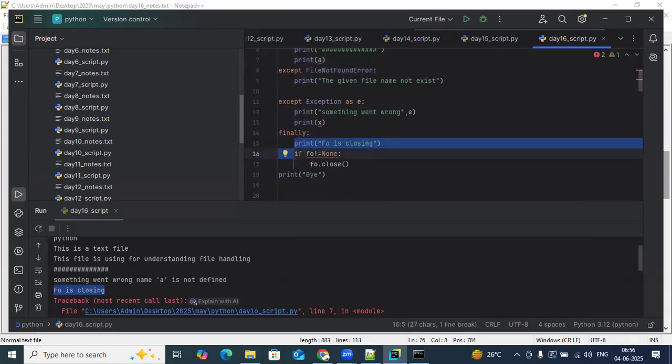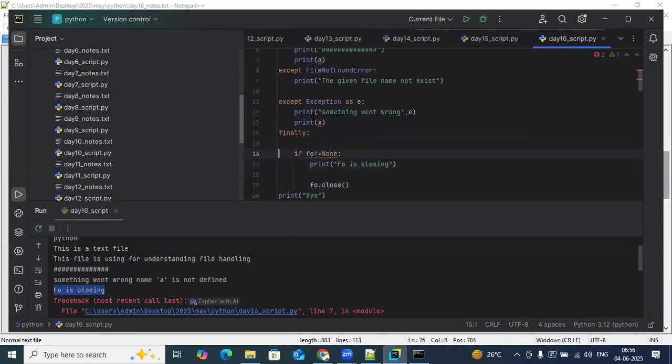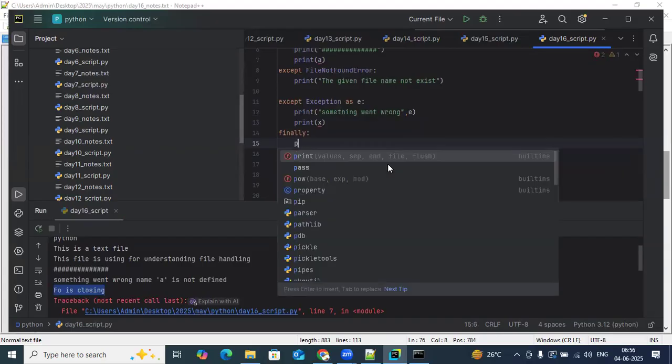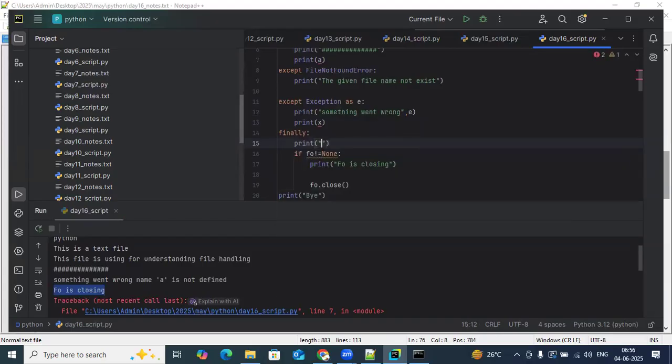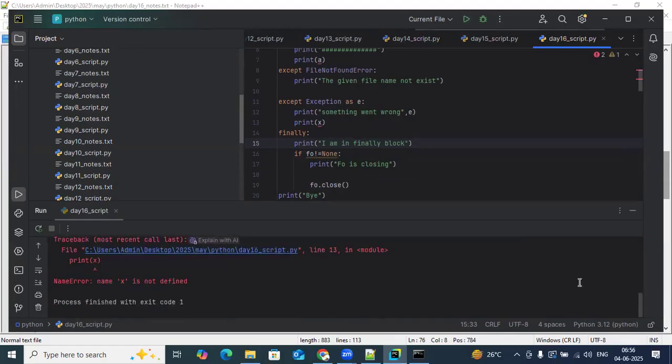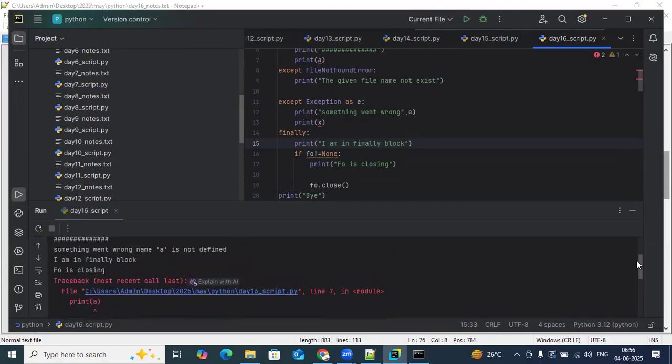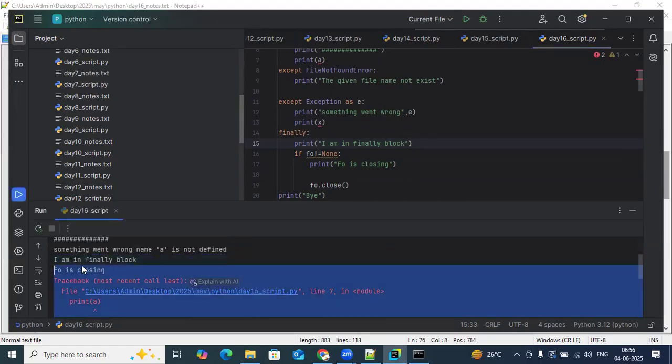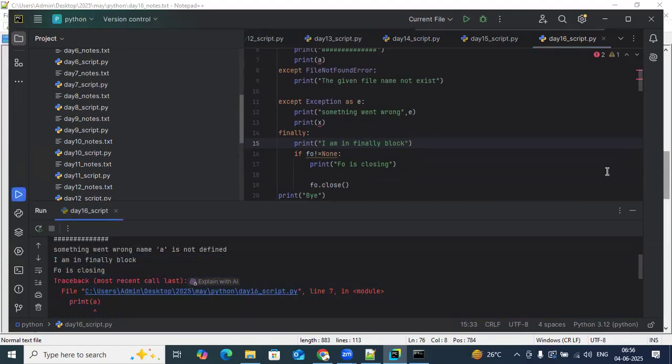I want to write this statement here to understand. If you want, you can write it for our understanding, I mean, finally block. So let's see here. We got the error, but still you can see I'm in the finally block. FO is closing because the file object was actually opened.